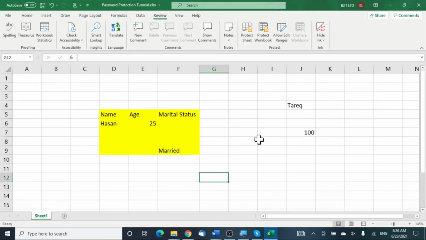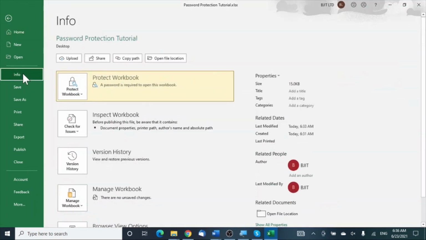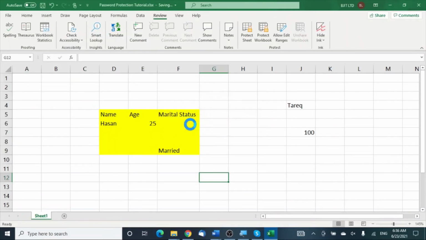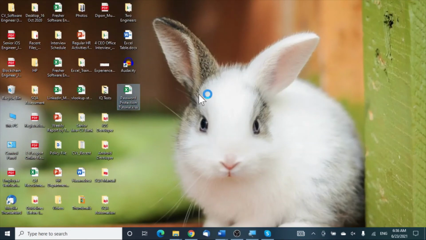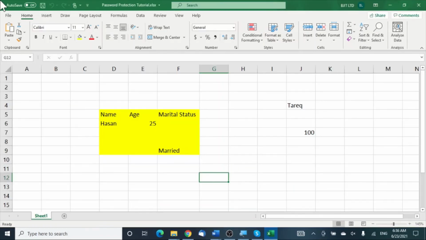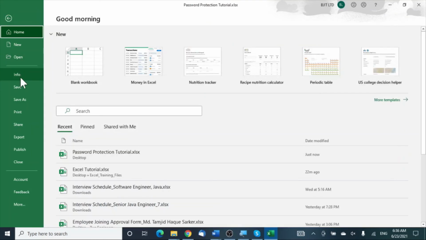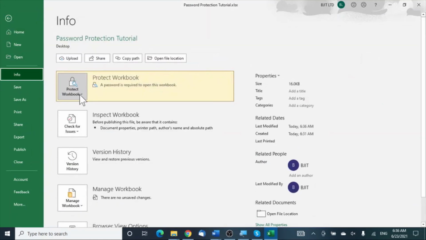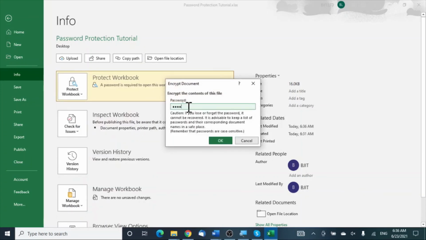And if you want to unprotect the whole workbook, what you need to do, you need to go to this File, this Info, then this one, you need to remove. So again, go, I'm saving. If you want to open this one, password 1234, so I am giving this one. After that, you will go to Info, then here, Encrypt with Password. So you just need to remove this one, you need to make it blank.